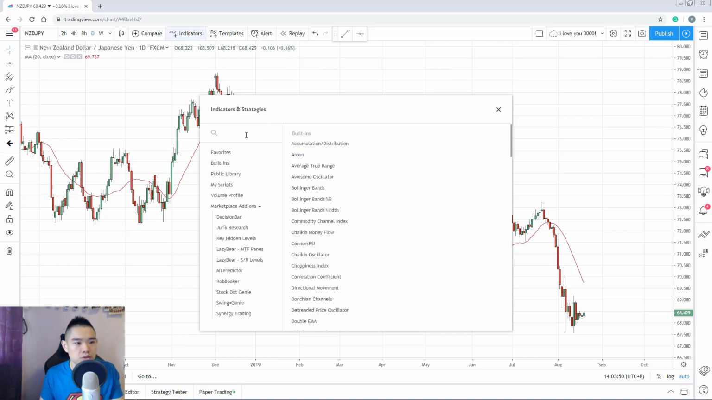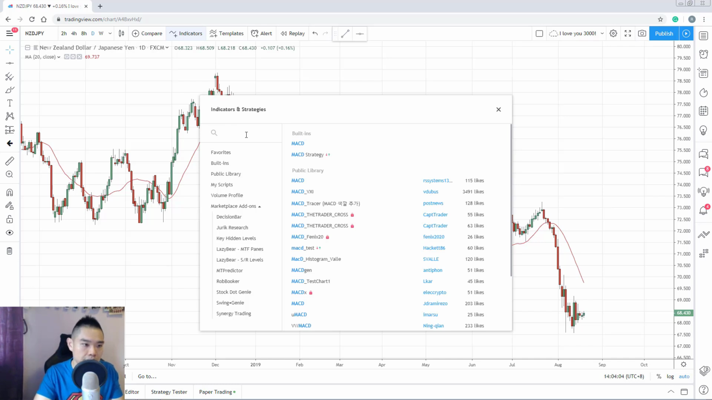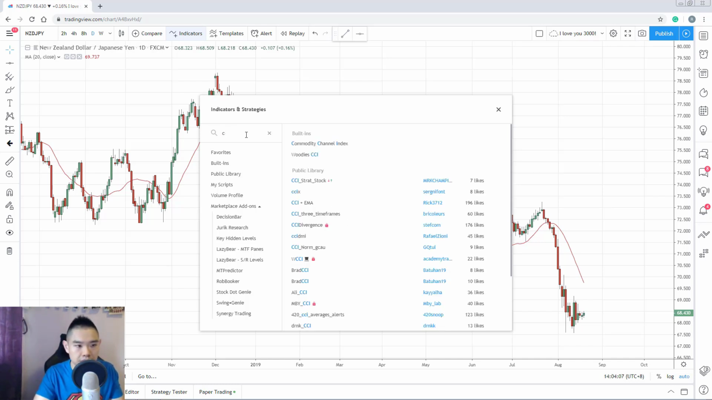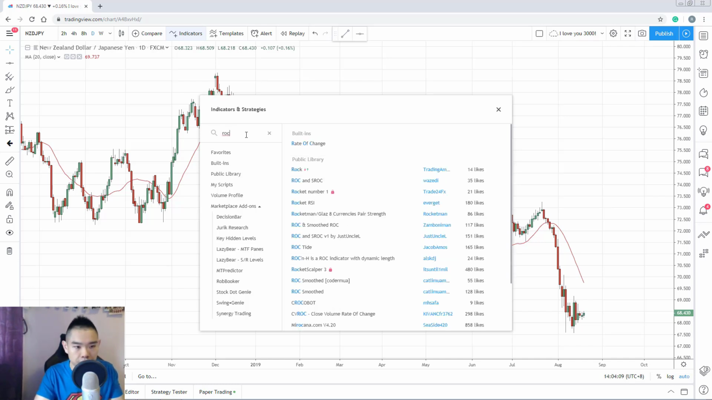So if you're not sure what indicators you're looking for, just type in maybe even a short form. Like instead of moving average convergence divergence, just type MACD. You can find something. Even CCI, there is something. ROC, you have the rate of change. So again, just type in something like how you do a Google search, and most likely you'll be able to find the indicators that you're looking for.